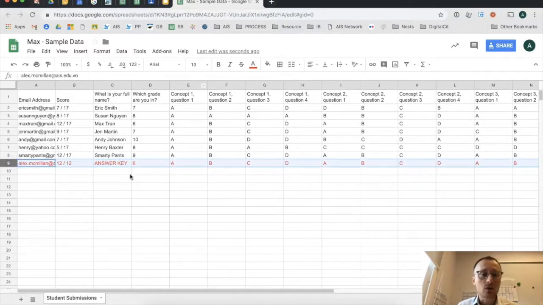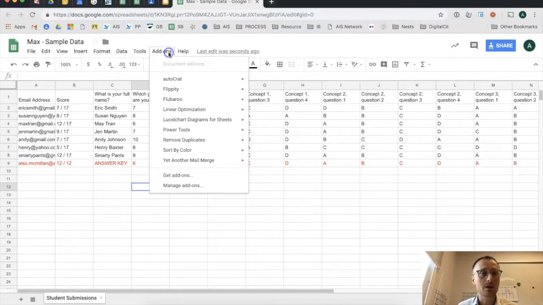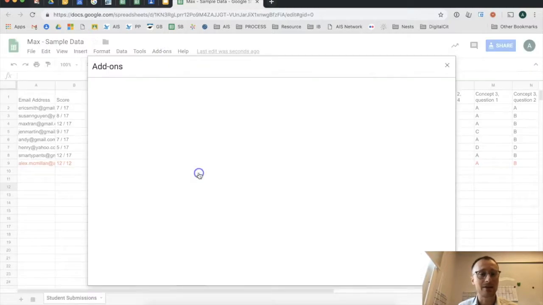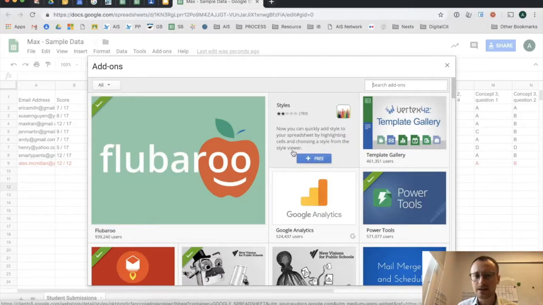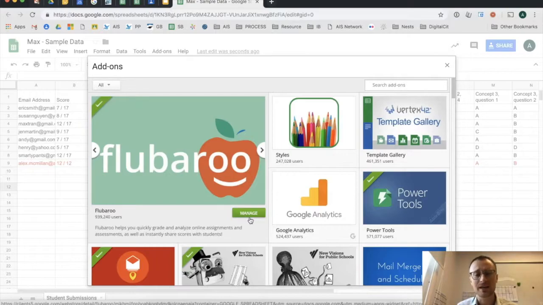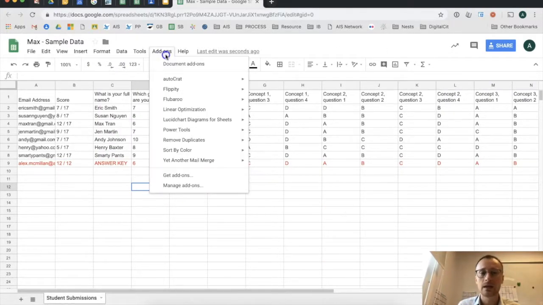Okay, so once you've done that, and we've got our spreadsheet here, we're going to go to add-ons, and we're going to click on get add-ons. So when it loads up, Flubaroo is one of the most popular ones that you can find. You'll see a little blue button that says, I think, free. Yeah, ones you don't have installed say free with a little plus. So go ahead and click that and add it into your account on your spreadsheet. So once you've done that with Flubaroo, let's click Enable Flubaroo for this sheet.